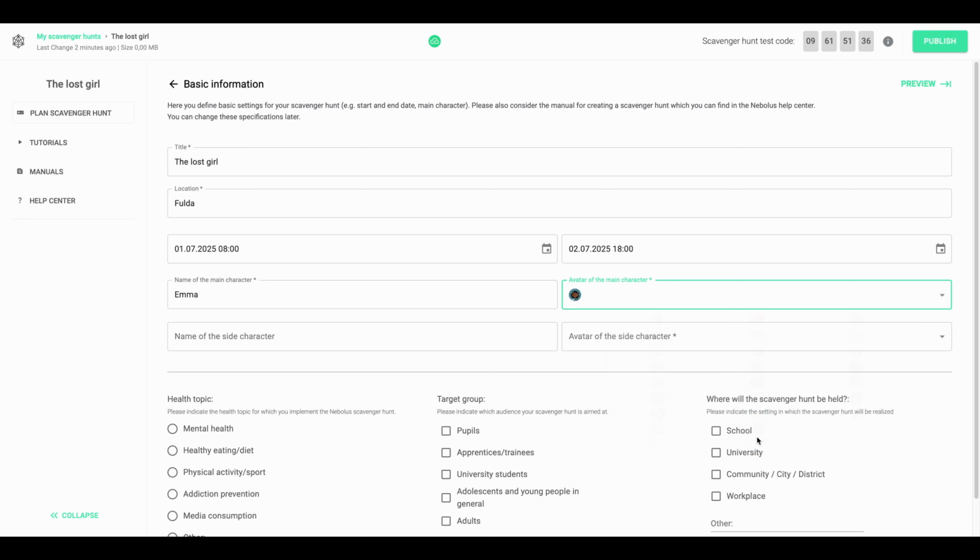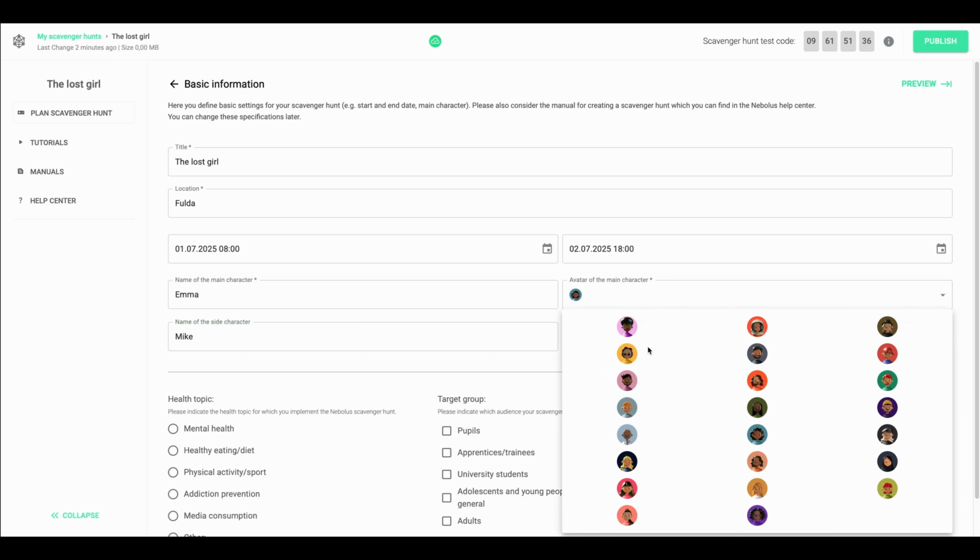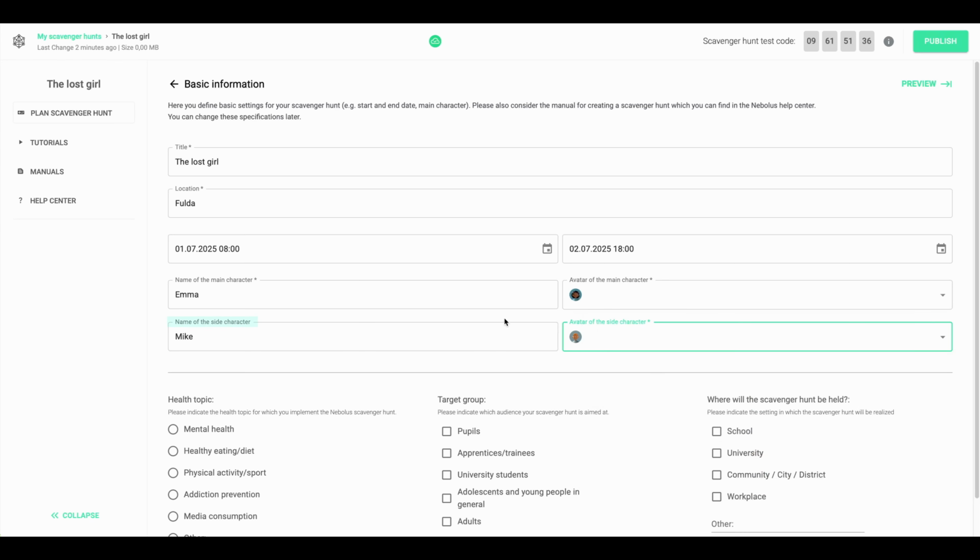If there is a supporting character in your scavenger hunt who supports your main character by delivering clues, enter their name and select their image. In our example, the supporting character in the story is called Mike. As you can see from the missing asterisk, choosing a supporting character is optional. This means you can also create a story that works with just one character.